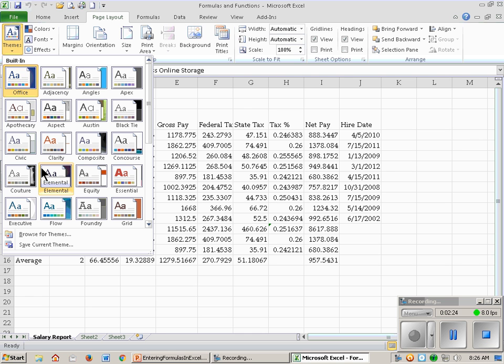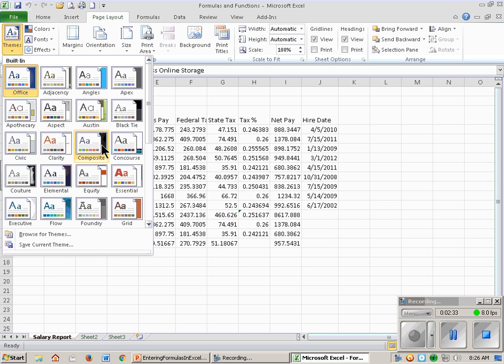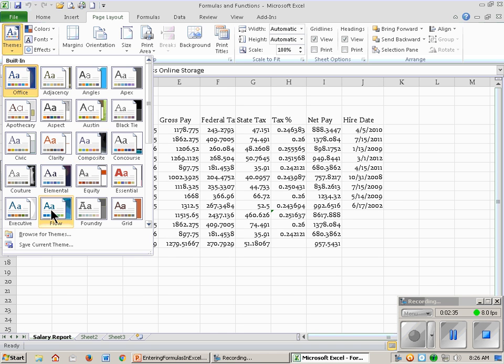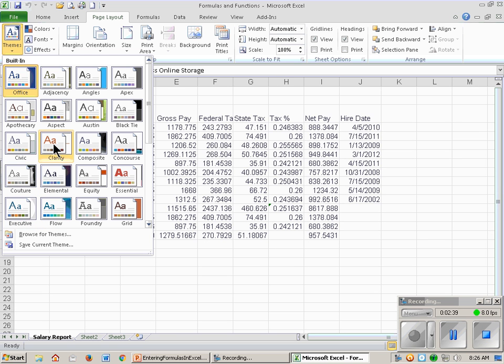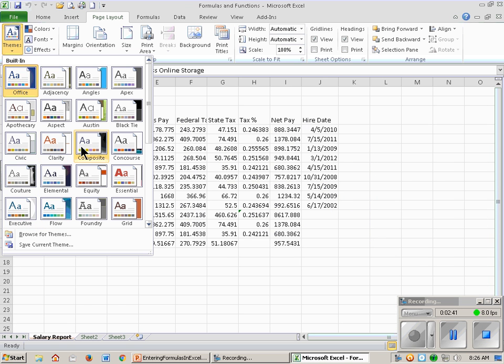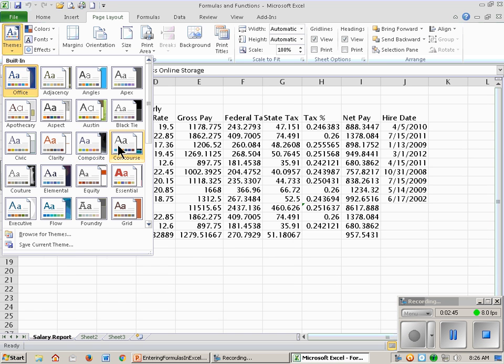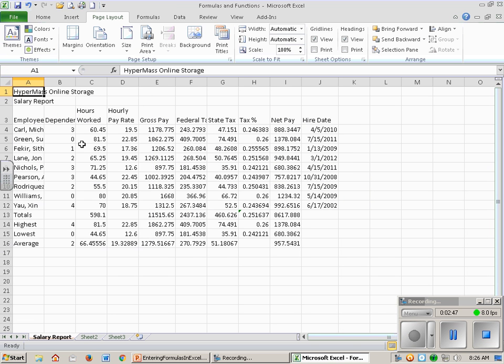Now turn to page 92. Number 2 says to click Basis. Again, you can choose whatever you would like, whatever you think looks best. I think I'll go with Composite. At the bottom of page 92, number 1, display the Home tab.